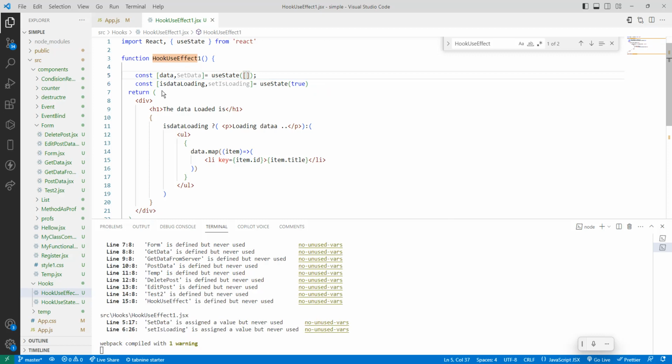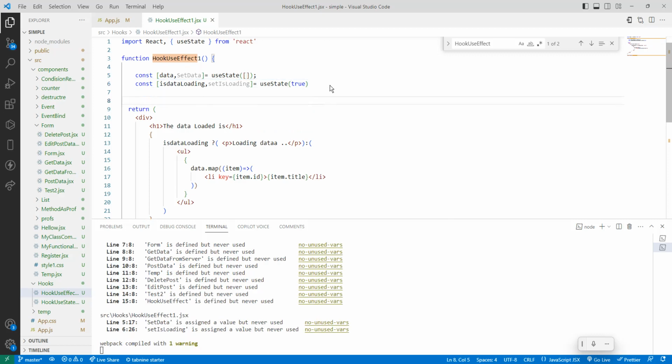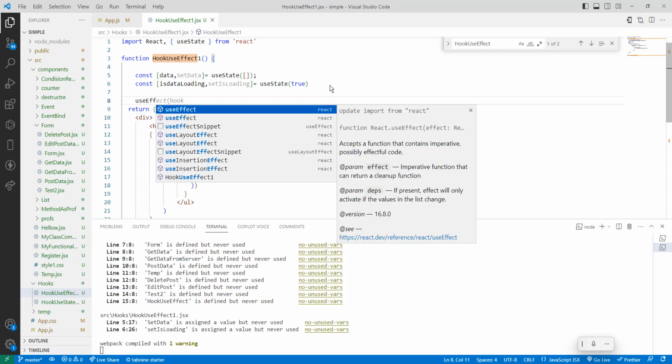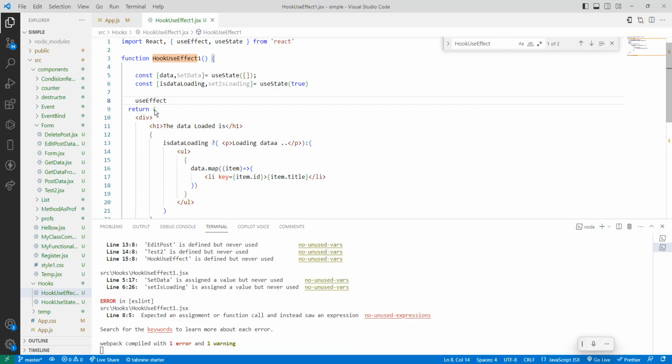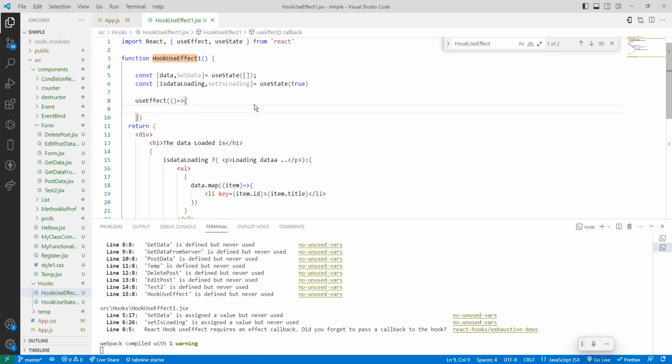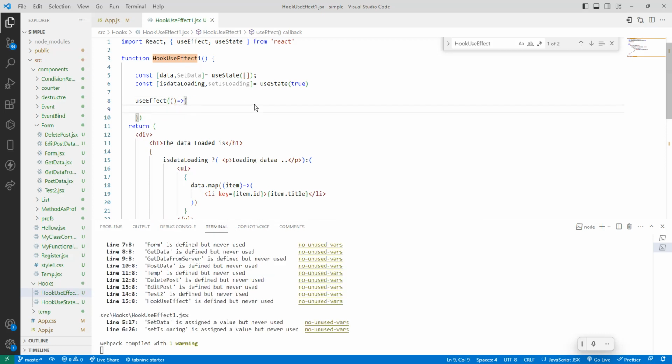What I will do, I will use one more hook. That is called useEffect. See, once I click useEffect, it automatically comes. So useEffect, open close bracket, again the arrow function. So this is how we are going to call it.